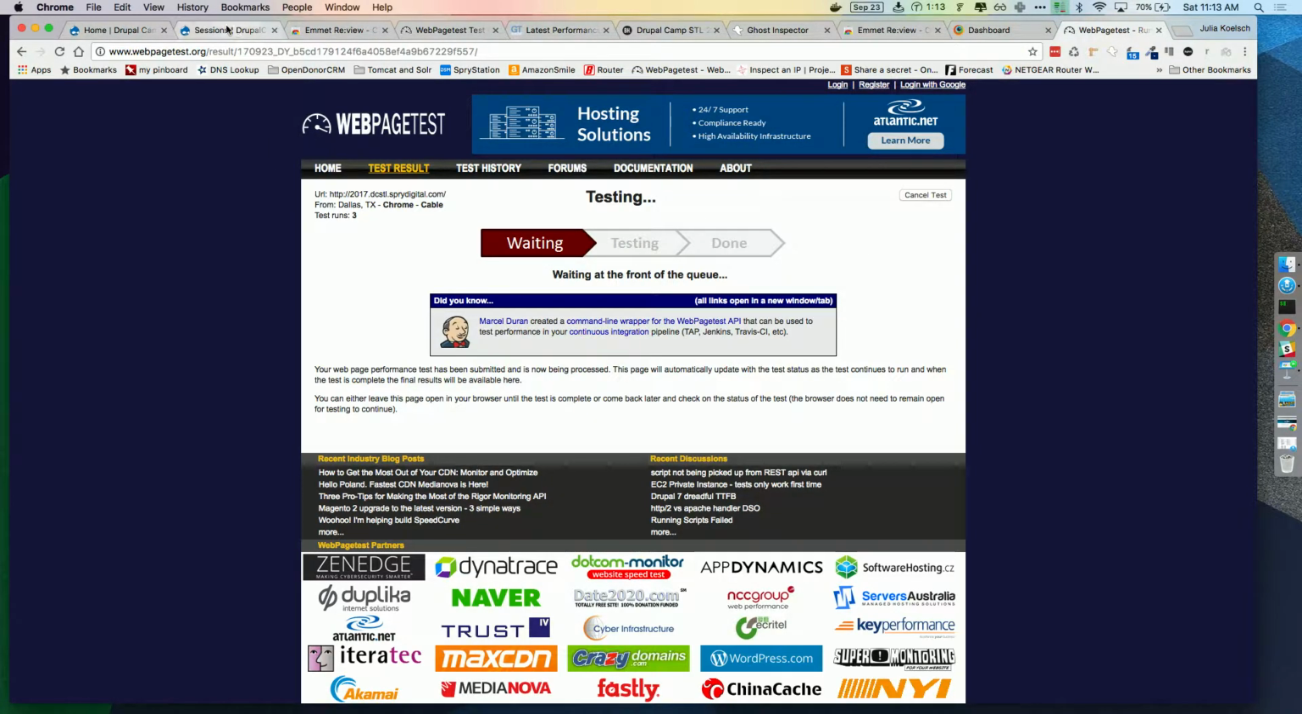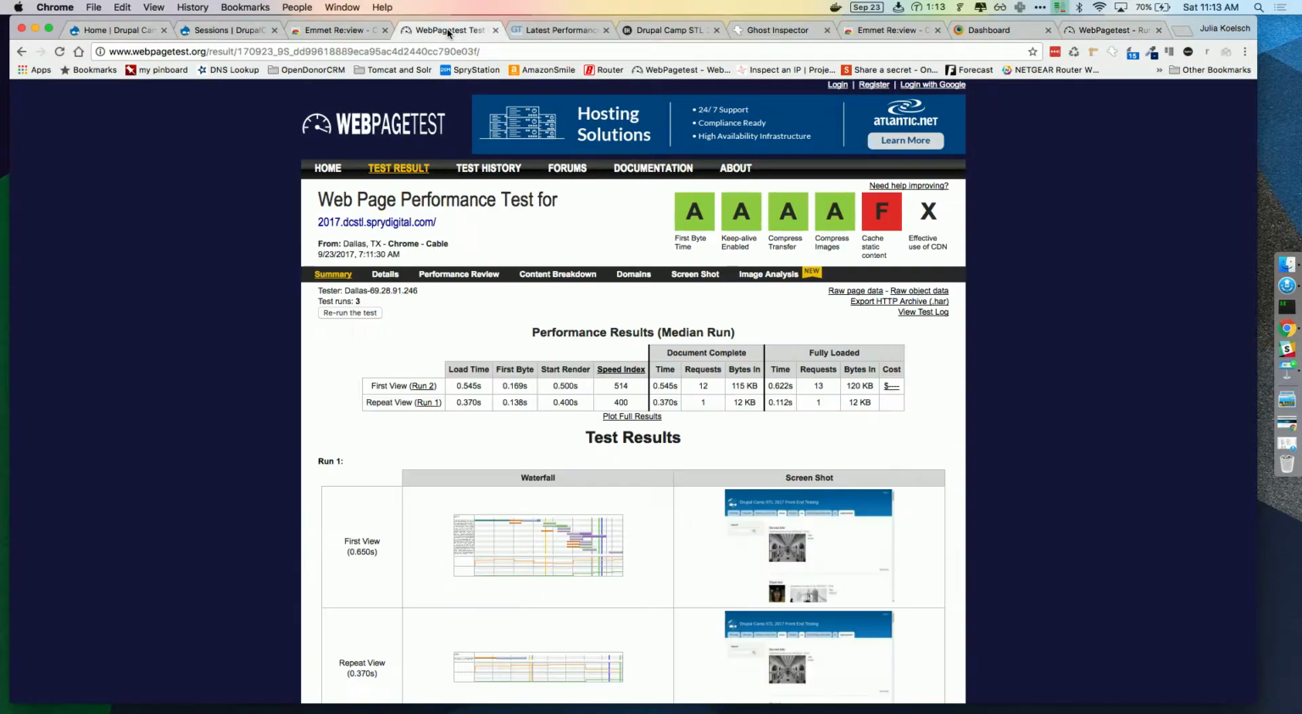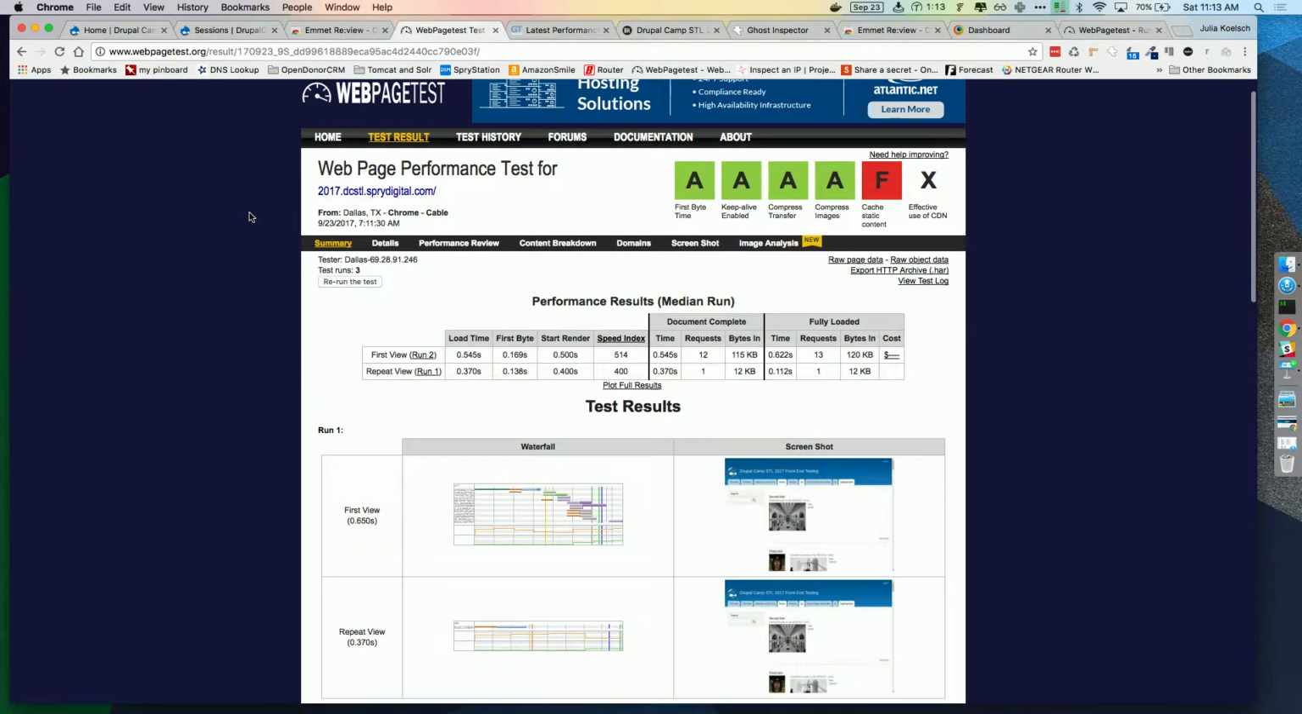So I'm in the front of the queue, but that's okay because I already did this earlier, so we can see what it looks like. So it's going to give you a lot of information, and you might feel overwhelmed if this is the first time you've seen a tool like this, but there's a couple of key pieces to focus on. Obviously, they give you a grade at the very top, which feels very satisfying, or scary, depending on the grade you receive. But it really just means that it's looking at a few key aspects of performance.